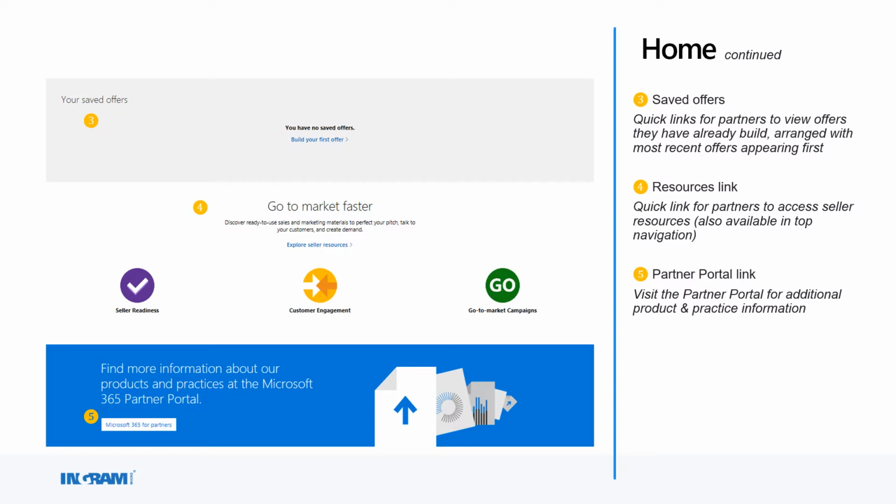And also on the home page, you can view things such as your saved offers. So it's just quick links to the offers that you've already built. You've also got your go-to-market faster link, so it's a resource link, quick link for partners to access seller resources, also available in the top bar that you see across the page on the previous slide. And then you've also got the partner portal link, so you can visit the partner portal for additional product and practice information. So again, the home page is really designed for that quick and easy access to the great resource that's available through this.